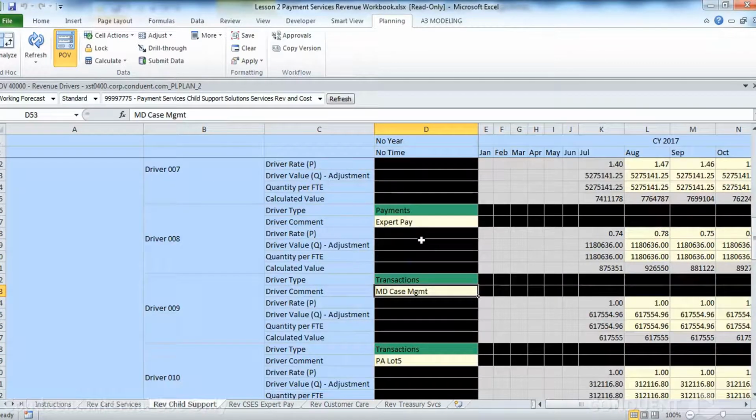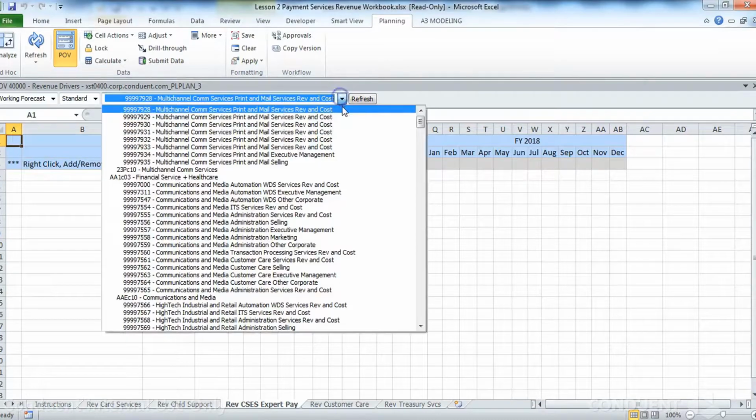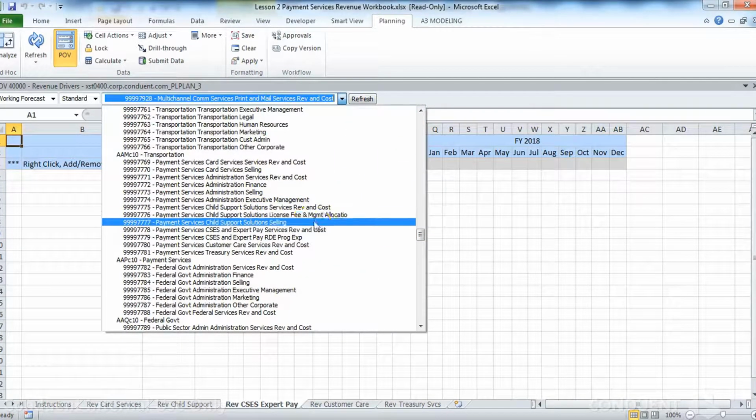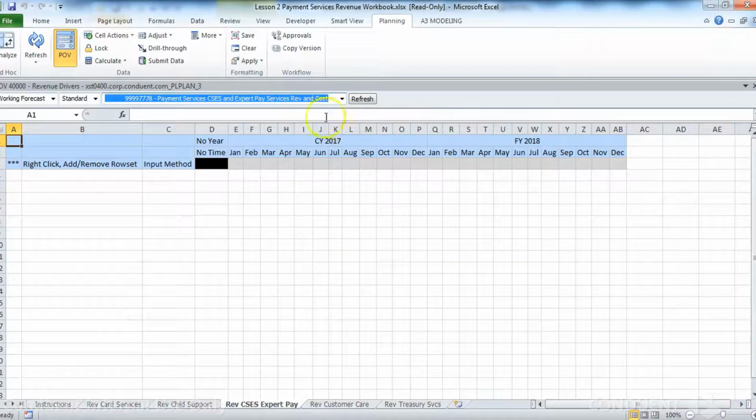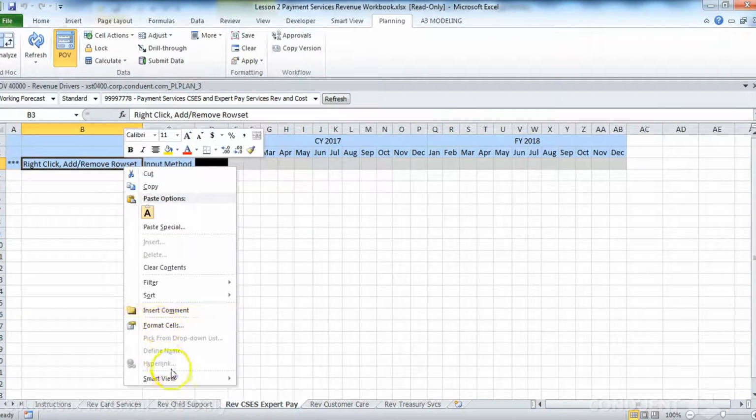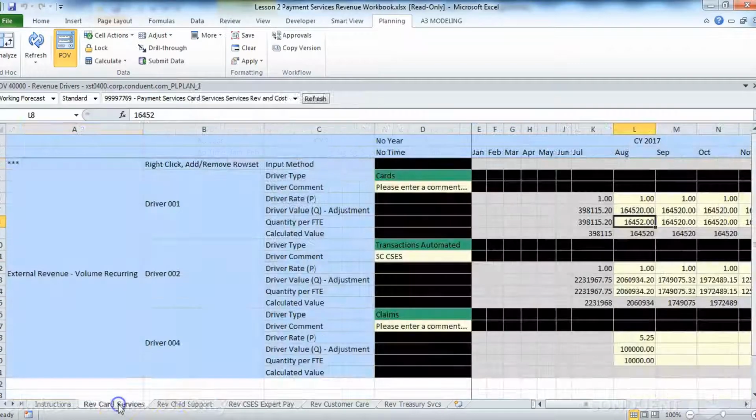Let's review one more example of working with a template. If we go to the Revenue CSES Expert Pay sheet and select the corresponding Planning Cost Center and then hit refresh, we will see that there are no drivers defined. Right-click to add a new row from the Smart View option and populate this sheet with the needed drivers. You can also add a new driver to an existing template following the same process.